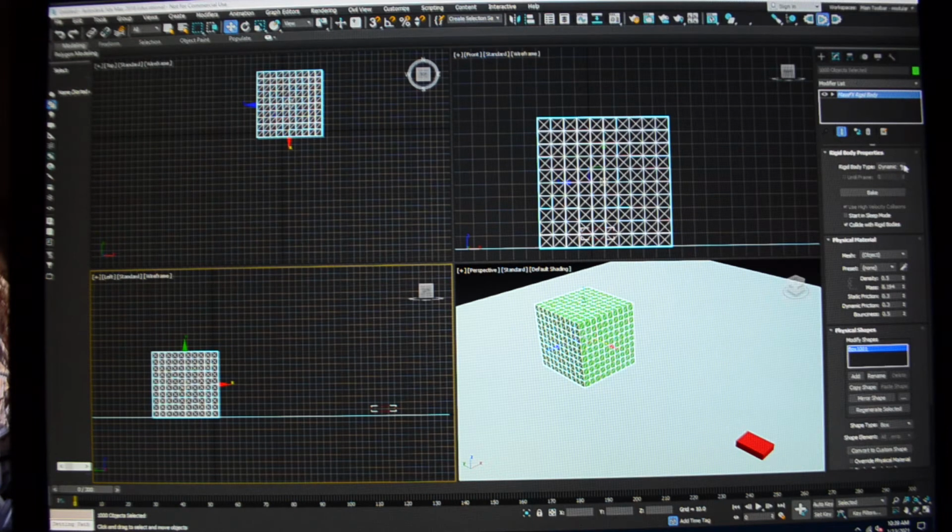Okay, so I have all my MassFX rigid body applied to all my cubes, and I'm going to come down here and change that to, oh, it's already by default dynamic. And I want it to be dynamic. Dynamic means that they can be acted upon by the forces of physics. And that is what I want. So we're going to change the preset to, let's make it cardboard.